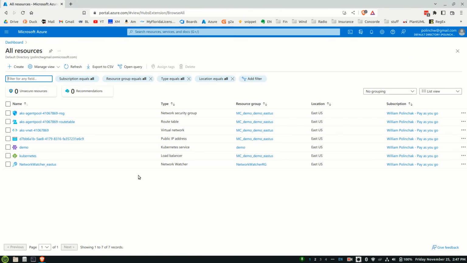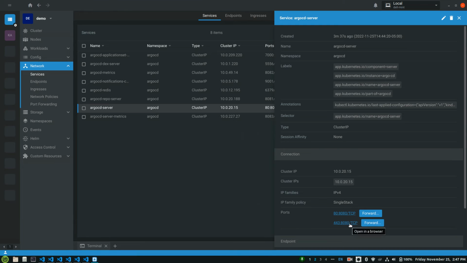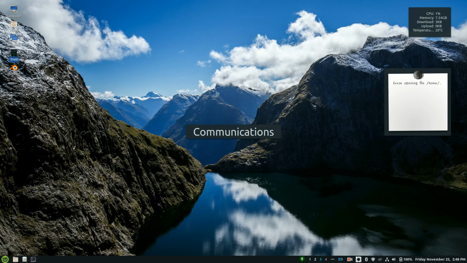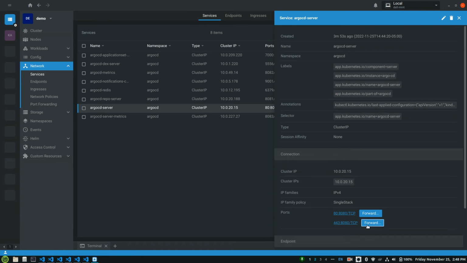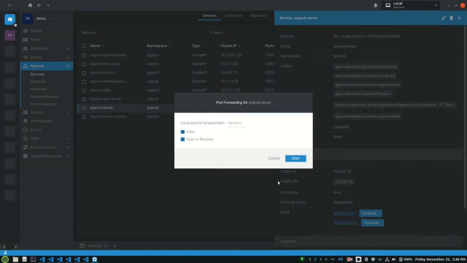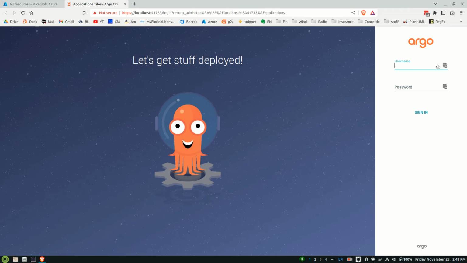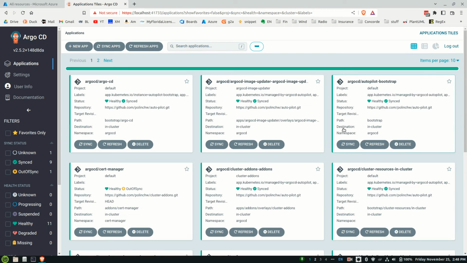Let's try that again. There, we're logged into ArgoCD with that username and password. And these are all the apps that ArgoCD bootstraps.